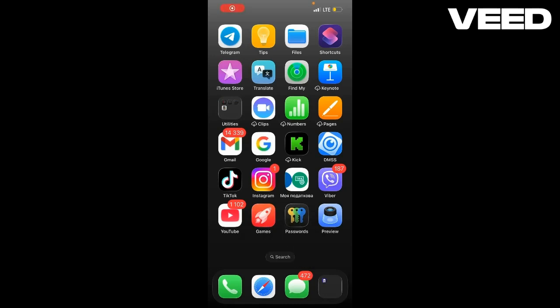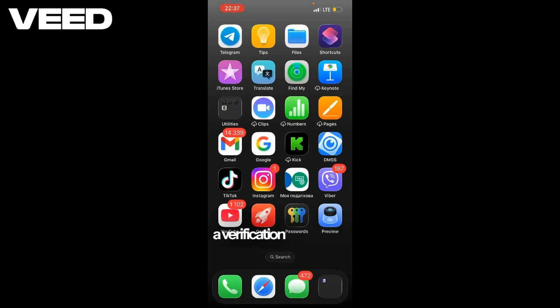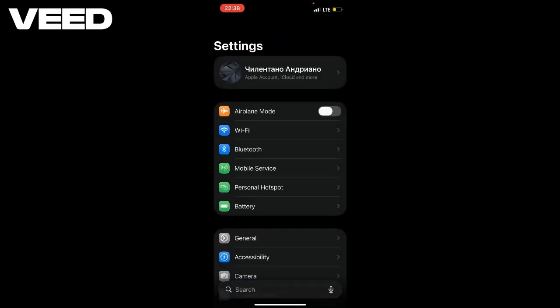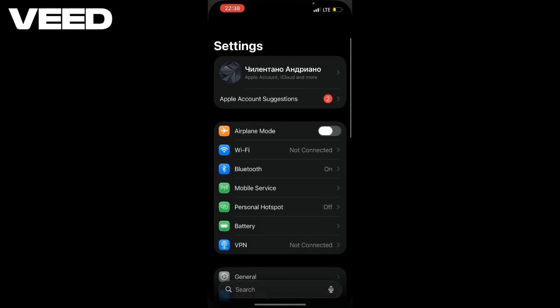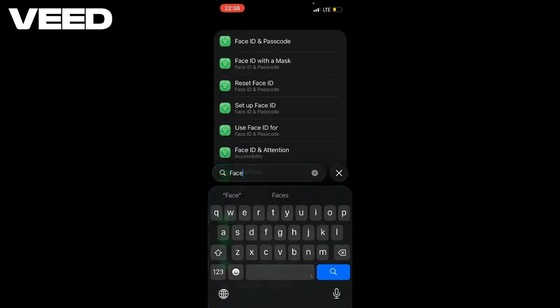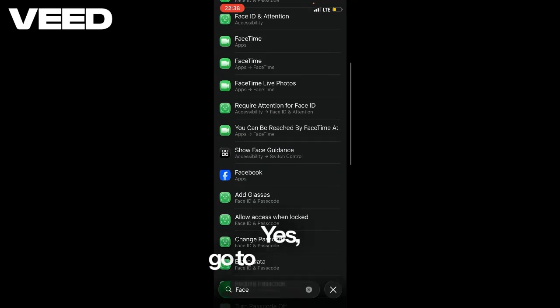Hello friends, today I'll show you what to do if you're not receiving a verification code from Facebook. So we have a few options for this. First, you need to go into settings and find Facebook and then try to reset it. Yes, go to Facebook.